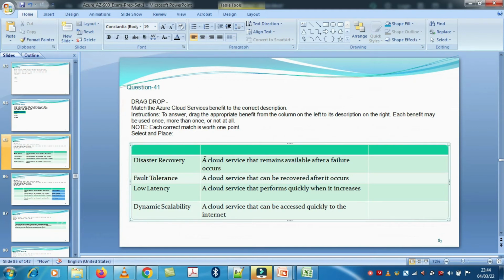Yeah, so first read this benefit, this appropriate benefit of this statement. A cloud service that remains available after a failure occurs. Absolutely, it is fault tolerance. So what you need to do is, for this particular fault tolerance, you need to take it from here, and you need to put it over here like this, right? Guys, are you getting my point?